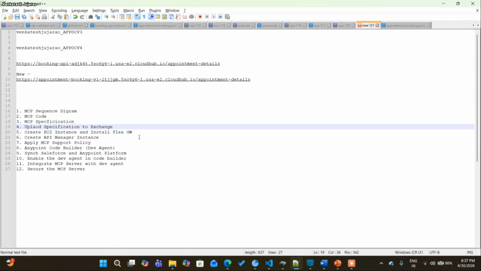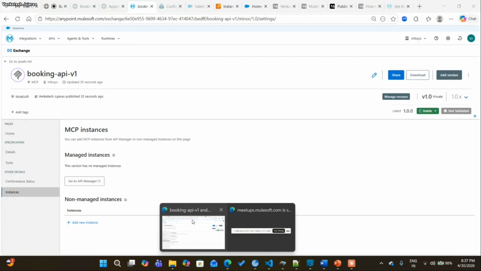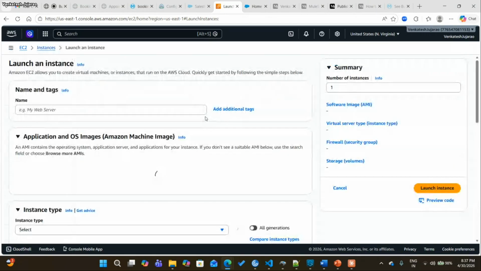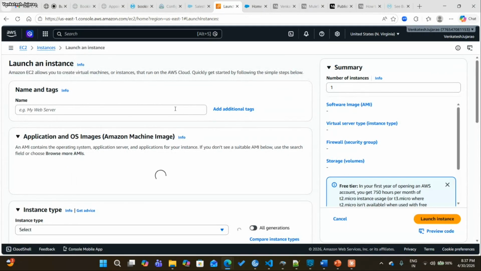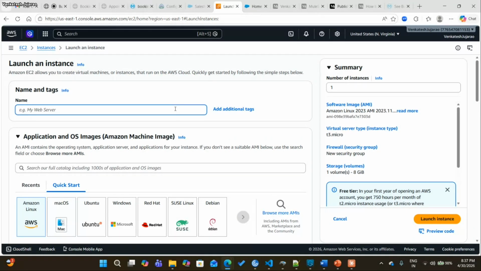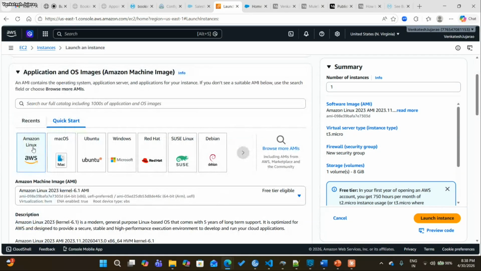If no question, let's go to the fifth step. I should have created an EC2 instance upfront, but let's create it. It won't take more than 1 minute. I already have one, but let's create a new one. I'm using my own AWS account to create this EC2 instance. Flex Gateway, let me just say Flex Gateway MCP. I'm going to use Amazon Linux here.